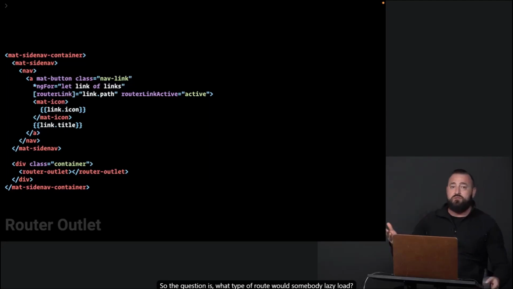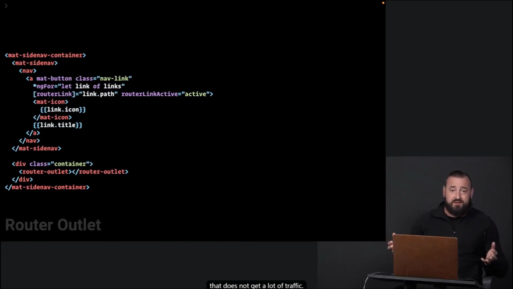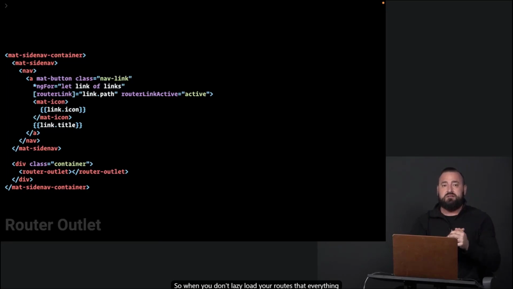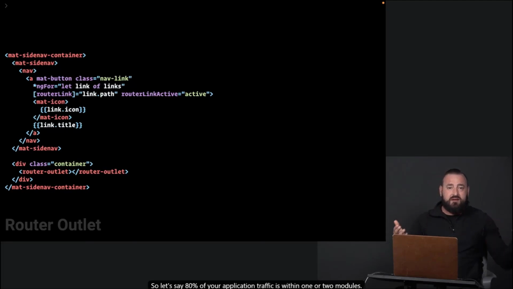So the question is, what type of route would somebody lazy load? And the answer to that is possibly a route that does not get a lot of traffic. So when you don't lazy load your routes, everything gets compiled into one bundle that gets deployed. That makes the initial payload a lot bigger. So let's say 80% of your application traffic is within 1 or 2 modules. So you might want to load those up front to allow for a quicker load time.